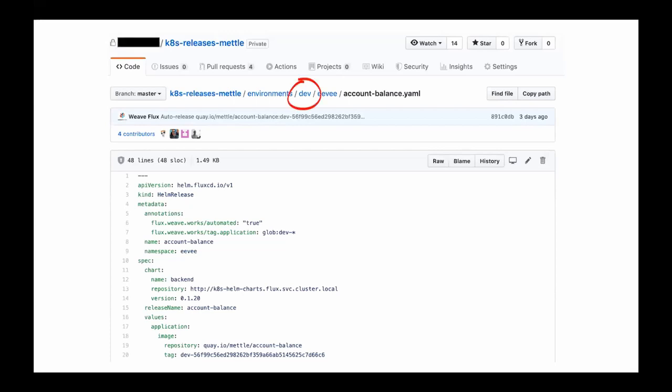So you'll notice here that we're in a dev directory. So the glob that we're going to use for the image tag is going to be dev-star. So anytime a developer uploads a new image tag with dev-something, Flux is going to see that inside our image repository, which is quay.io, deploy that new version, and then write back to Git telling it that it's done that. And you can see that actually here.